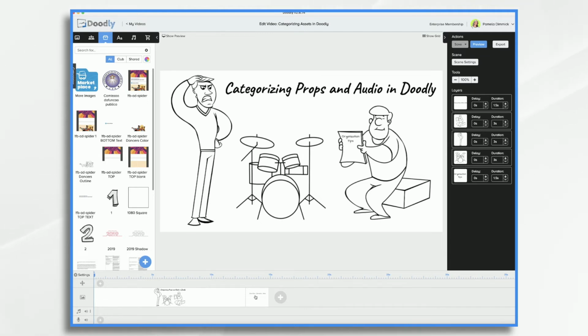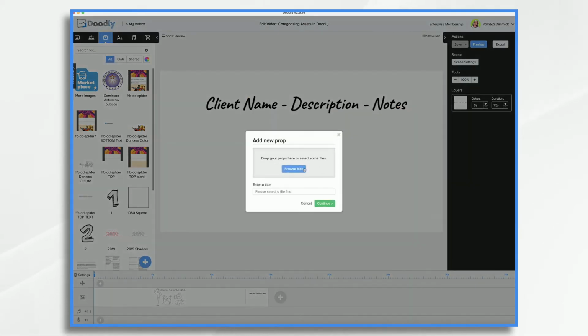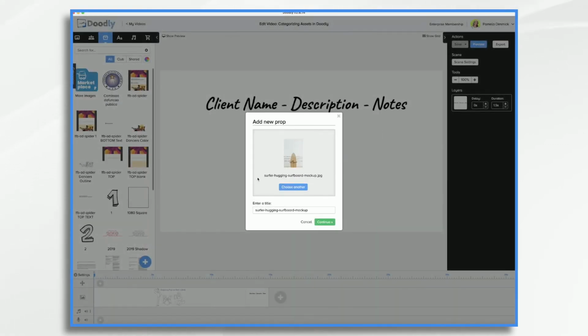So what I recommend is, if you're working with clients, maybe you name each item in a manner such as this: client name, a description of the item, and then any notes to yourself if you have them. So let's upload one real quick and rename it. So I have this image here, and by default it says Surfer Hugging Surfboard Mockup. Now I can rename it.